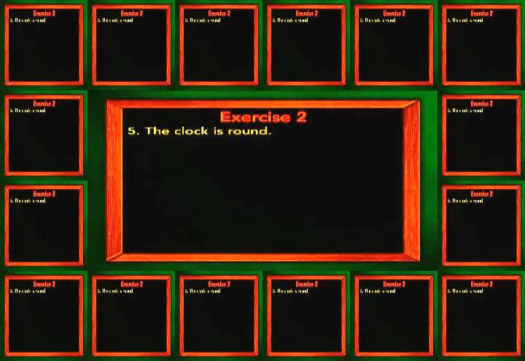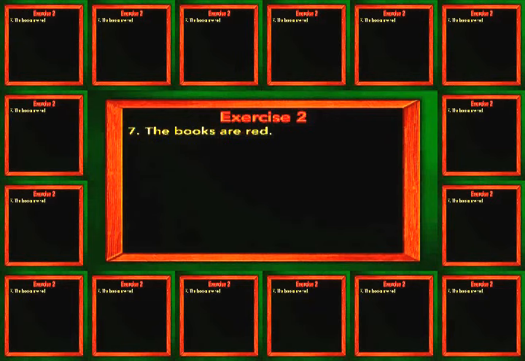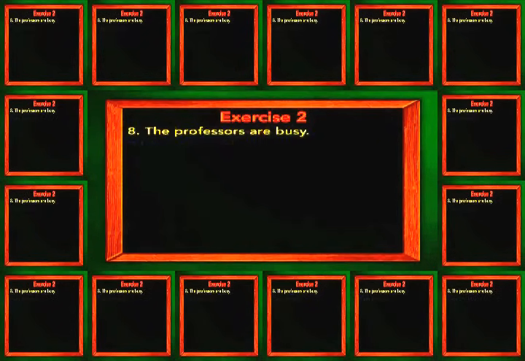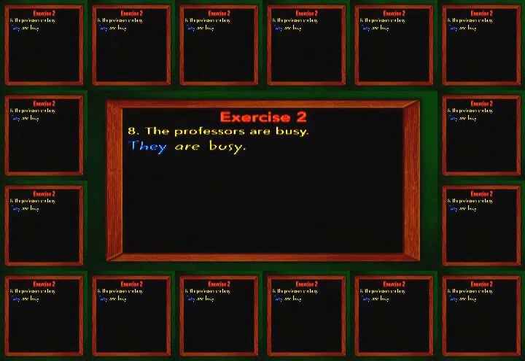The clock is round. It is round. The book is red. It is red. The books are red. They are red. The professors are busy. They are busy.